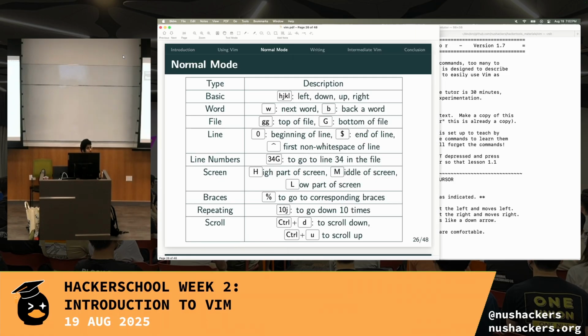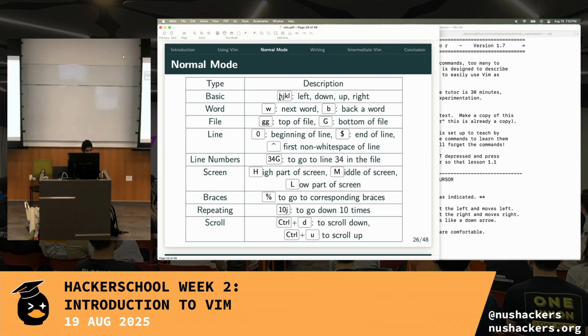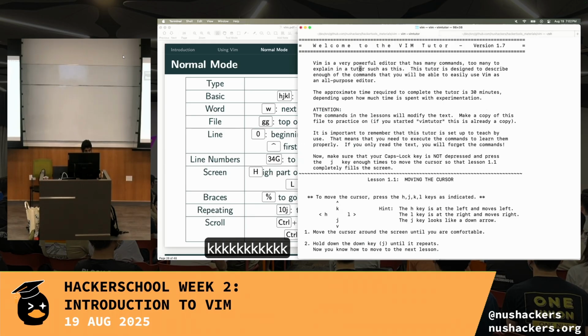So there's a few other actions in normal mode to make you a more powerful Vim user. Your basic movements are H, J, K, L. Another thing Vim allows you to do is move word by word. By pressing W, you jump a word at a time. All of these are called actions in Vim. You can press W to move a word forward, and B to move a word behind.